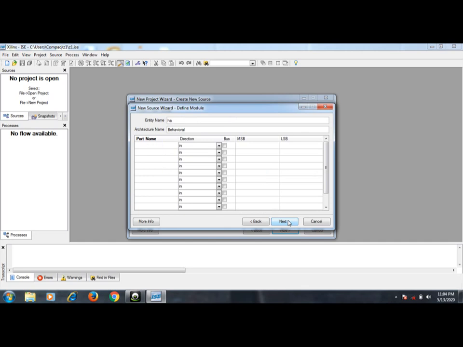After clicking the next, it will open the new source wizard. Here we are going to see the name of the entity and the architecture name. And in the same way it is going to ask the port names. Here port is nothing but inputs and outputs. What are the inputs we are taking here?